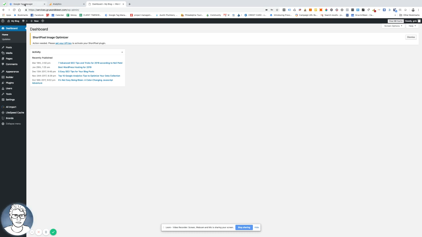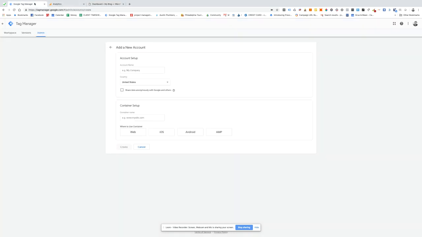So first thing we're going to do, it doesn't really matter which order. You can go to Google Tag Manager or you can go to Google Analytics first, but you're going to need to create an account. So the way you do that in Google Tag Manager is you add a new account and you just put in your company name, test company. You're going to put in a container. So the account name is really just a labeling system for yourself. It doesn't really mean anything.